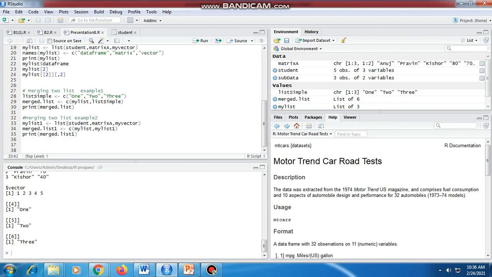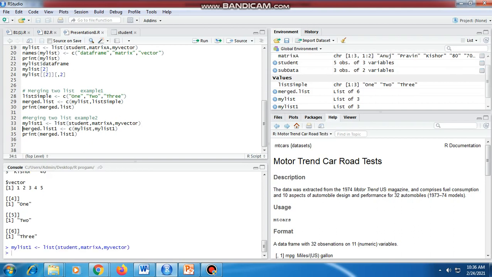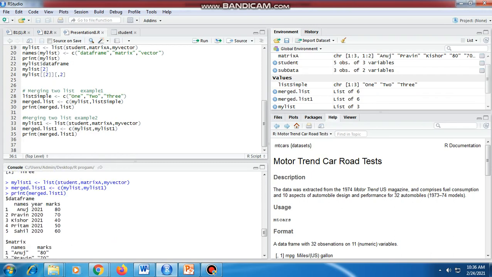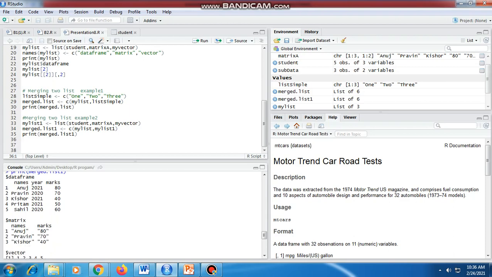We'll see one more example. We will create one more list, my list 1, same as student, matrix A and vector, and we are merging my list and my list 1, meaning the same list gets merged to itself, and after this we get the merged format. At first it shows the contents of my list as data frame, matrix and vector, and second is my list 1, that is first the contents of the CSV file, then the matrix and then the vector.